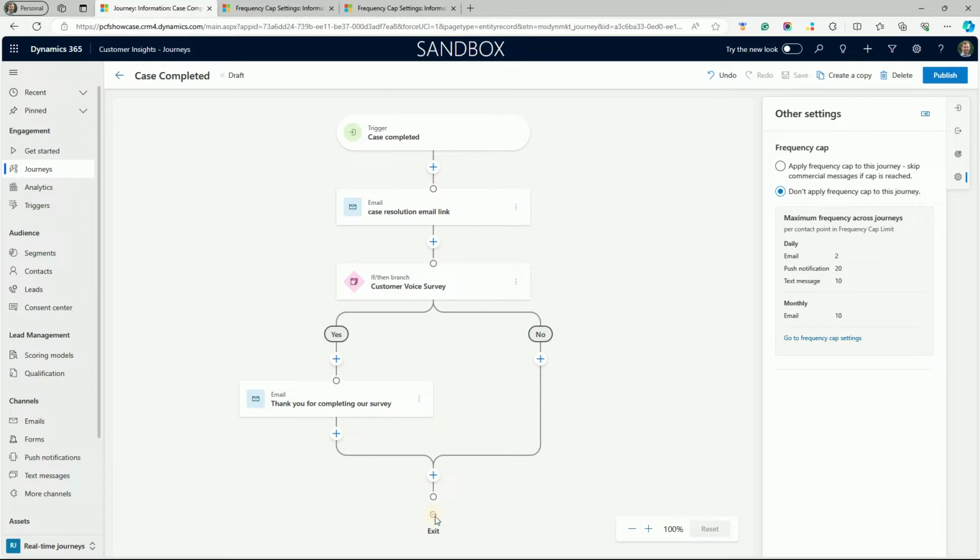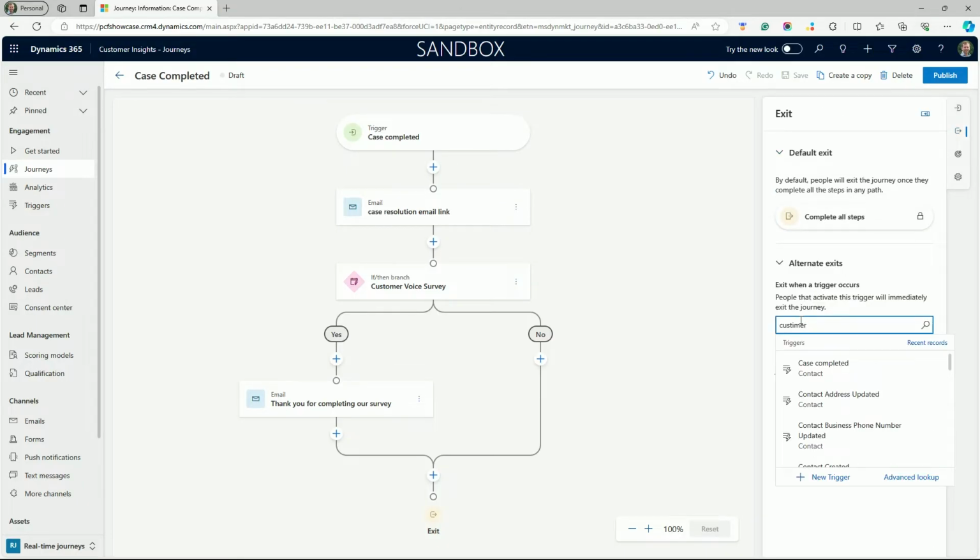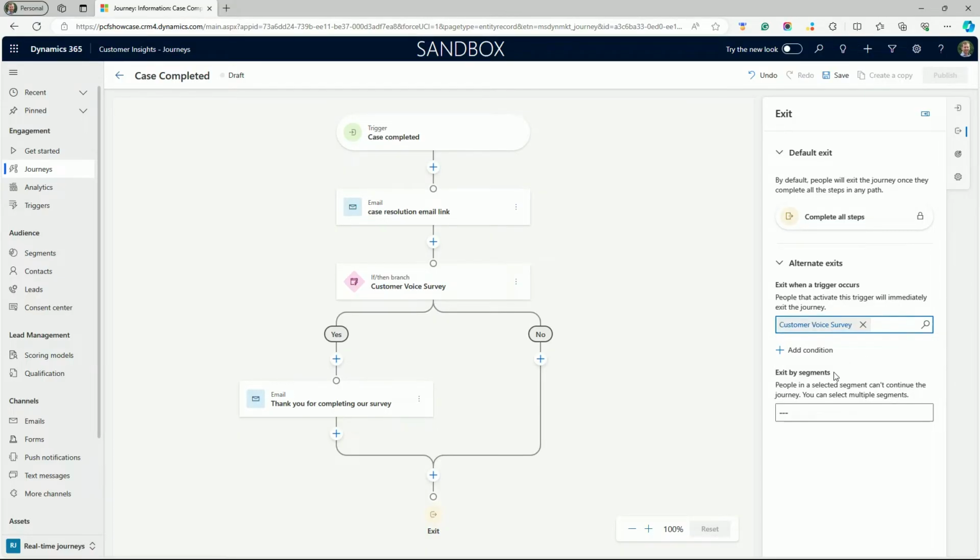By default, a customer will exit a journey after completing all of the steps and reaching an endpoint. But alternative exits can also be applied. For instance, a contact could be removed from the journey when another trigger is activated. Previously, we saw how a survey completion trigger could be used as a goal, and this could also be applied as a journey exit rule.